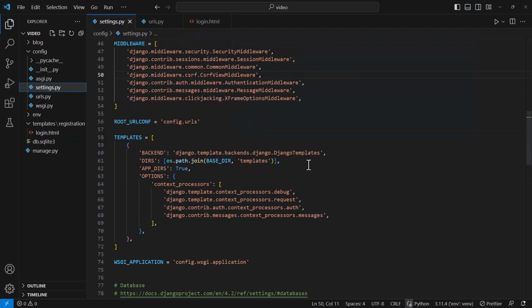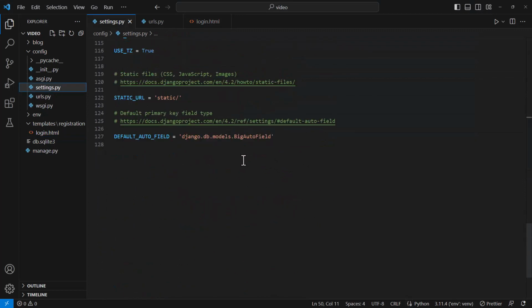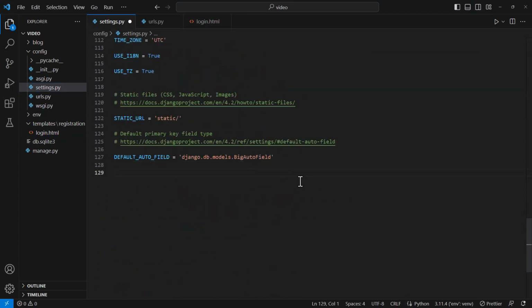So we can go back to settings and just scroll to the bottom to add a new setting. And we can type LOGIN_REDIRECT_URL equals, and then just the home route. And so this will tell Django after we log in, where should we send the user? This just sends us to the home route.